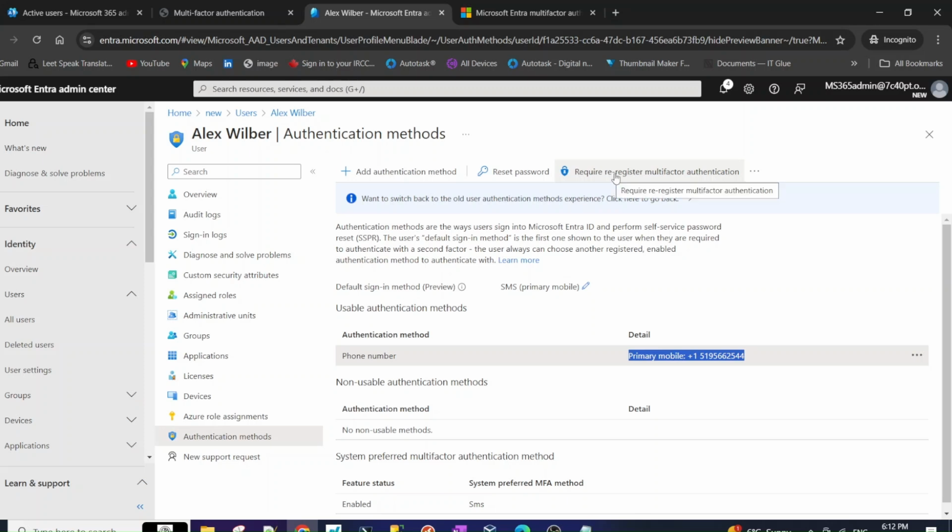You can require re-register of MFA. So let's say the user bought a new phone and their authentication method was Microsoft Authenticator that they set up on their old phone. If you want them to get prompted to register again, you just click on this option here.